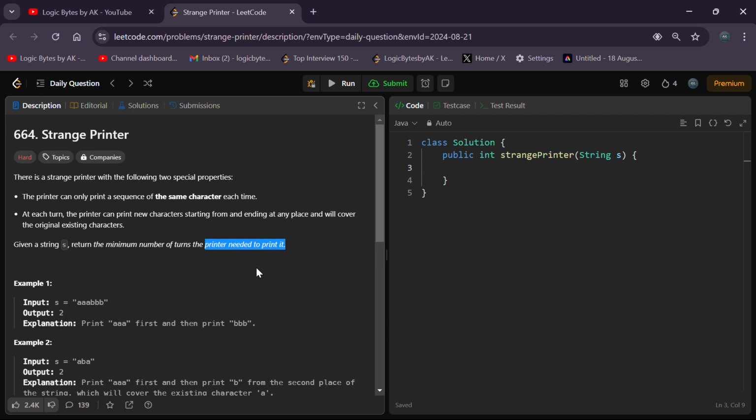So the printer has two operations: print a single character any number of times in a sequence, or change the letter or rewrite again in the next step. In example one, the given string is triple A and triple B. Here the operations are two, because first the printer printed A three times in a sequence, and for the next turn the character changed to B, and it prints three B's in a sequence.